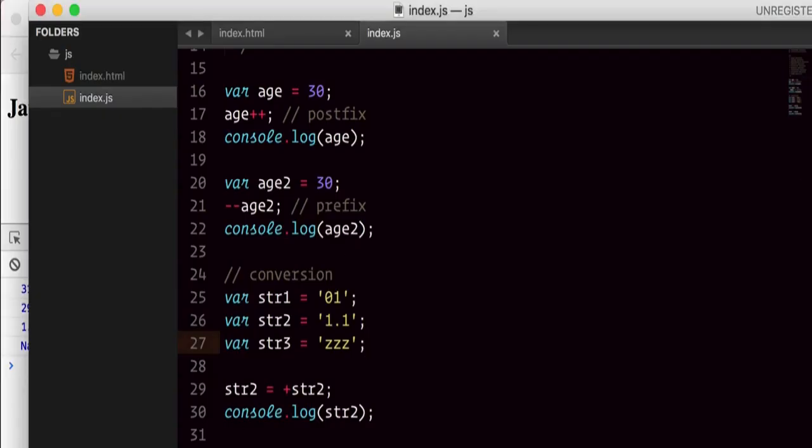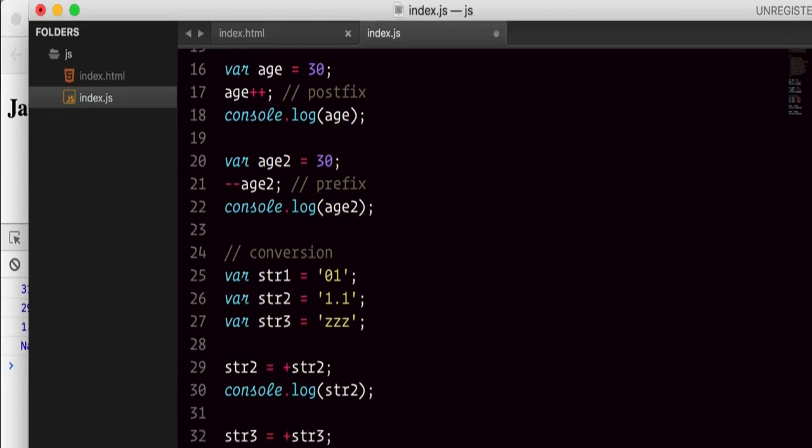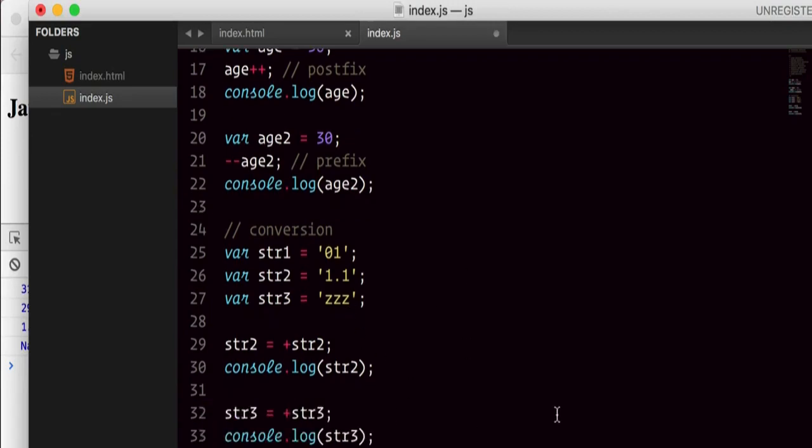So as you can see, these unary operators do mathematical conversion. They try to convert everything to a number. Even if it is a string, it tries to convert to a number. That's important to understand.